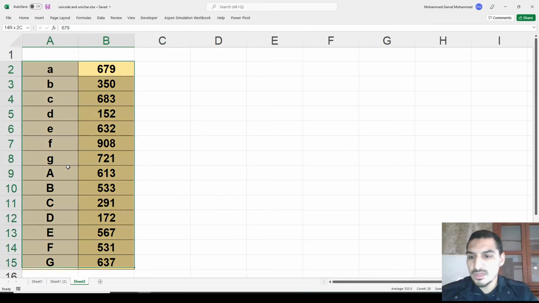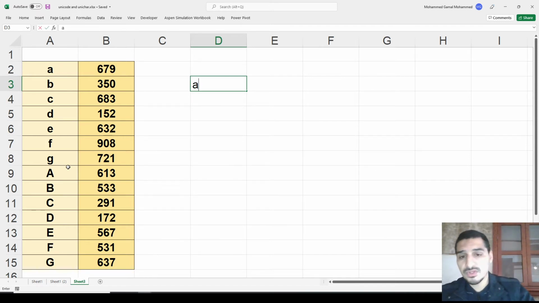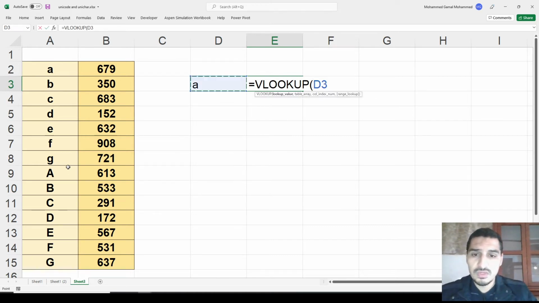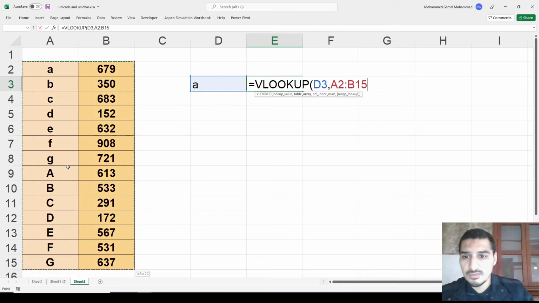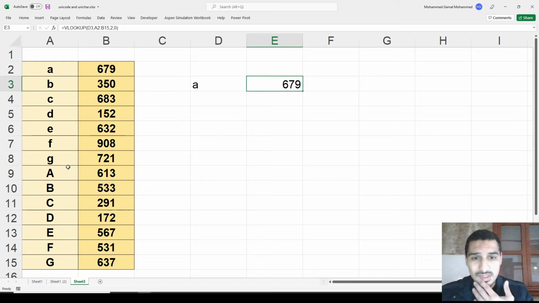So let's say we have a table like this. And this table consists of two columns. The first column has characters or letters, and the second consists of numbers. And for each letter, there is a number that corresponds to it. And let's say I want to extract data from this table using the VLOOKUP function. So I'm gonna put the letter A here, and I'm gonna use the VLOOKUP function to look up this value in this table and search for the corresponding value in column number 2, and I want to have an exact match, and then it worked.